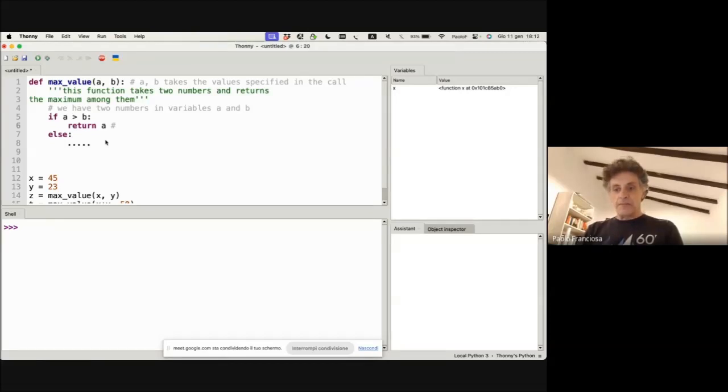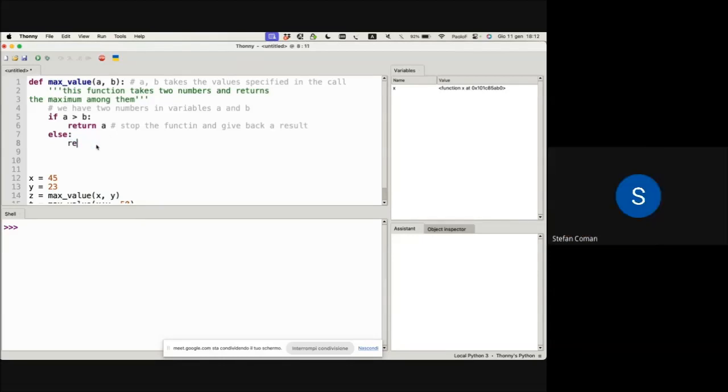Return means stop the function and give back a result. This expression here is what is in place of the function call. So you can imagine what we need here. What do we do in line 8? We return B. Return B, obviously. Great.